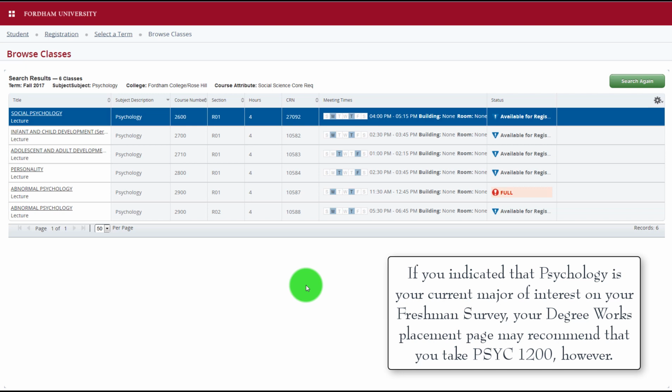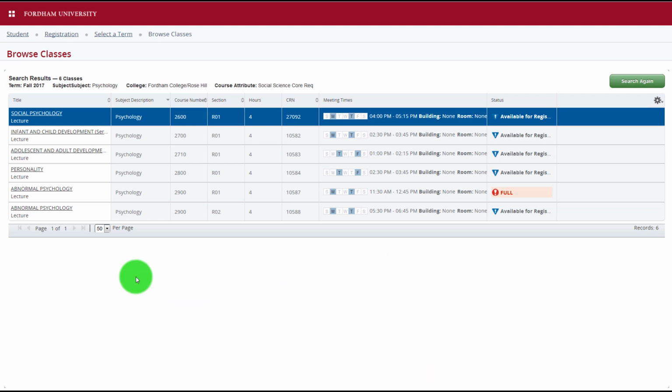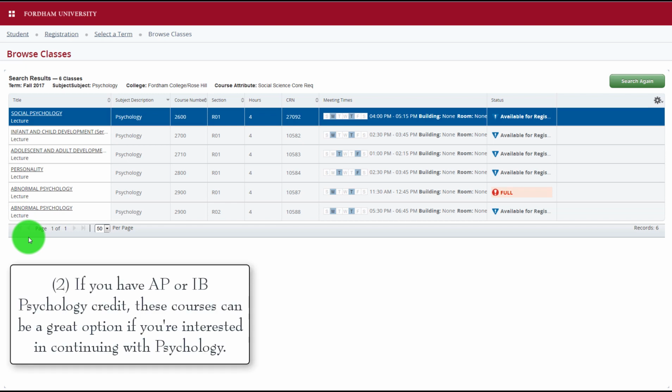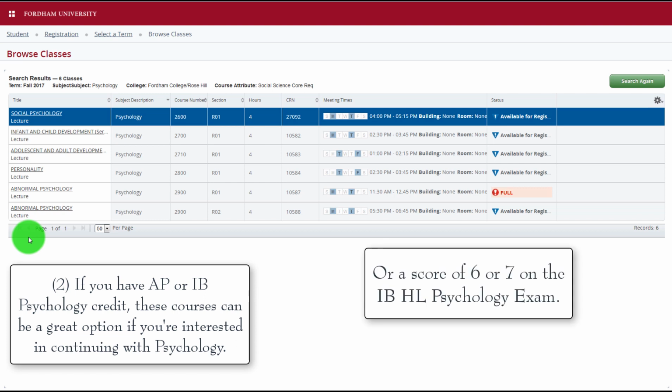So if you are interested in doing a psychology major, or maybe just want to take some psychology coursework but don't want to commit to Foundations of Psychology because it does not fulfill social science, these options here are worth considering, and they do not have any prerequisites in psychology. Second, if you are coming in with a score of 4 or 5 on the AP Psychology exam, you will have already earned credit for Psych 1200 Foundations of Psychology.